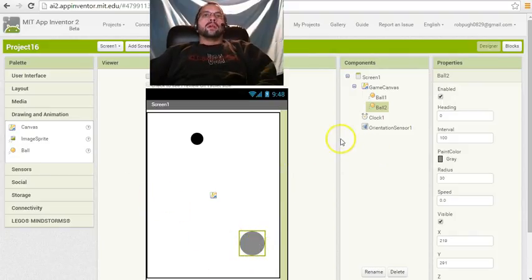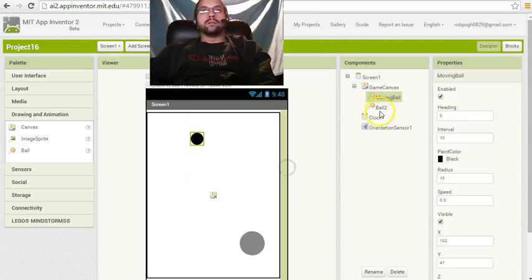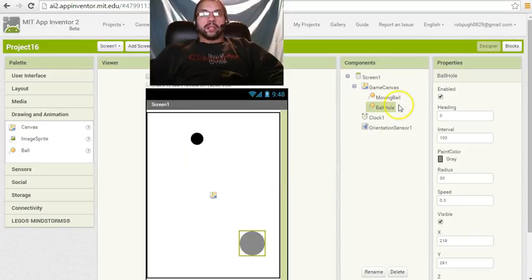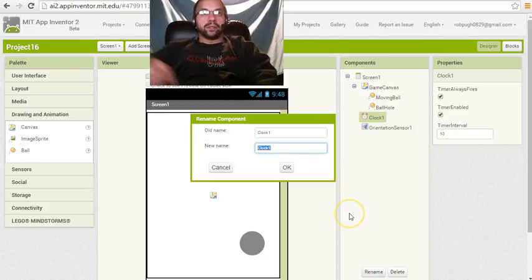Okay, so now I want to rename these. I want to rename these moving ball, because now I have more than one, and now I have ball hole. So now I know which is which. Now I'm going to have more than one clock too, so I want to rename this to moving ball clock.